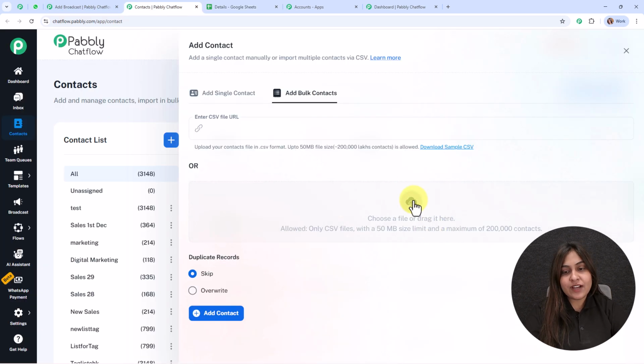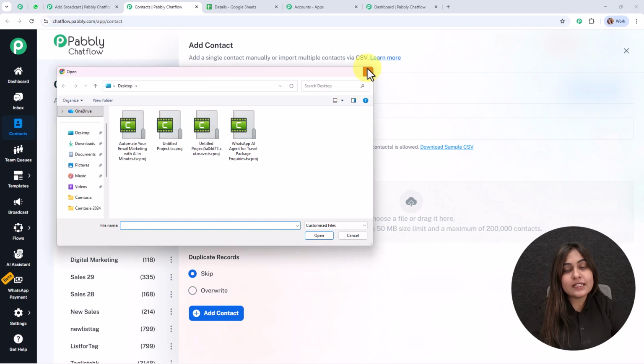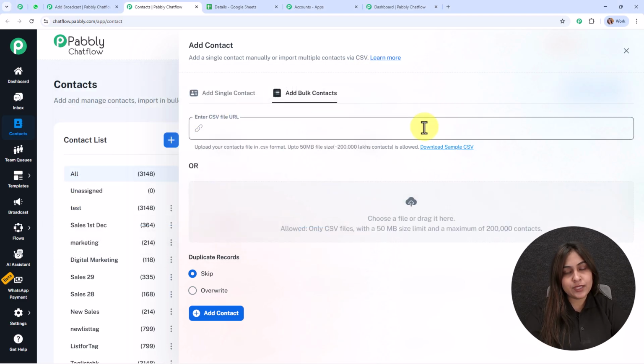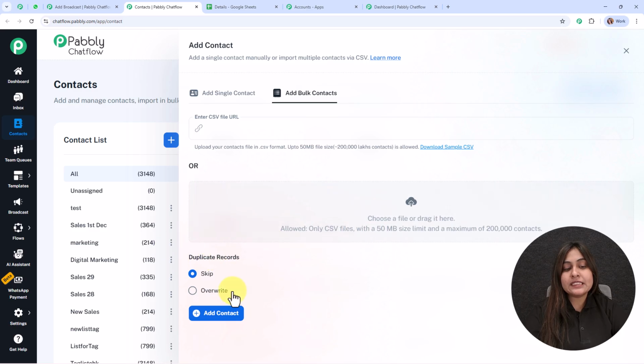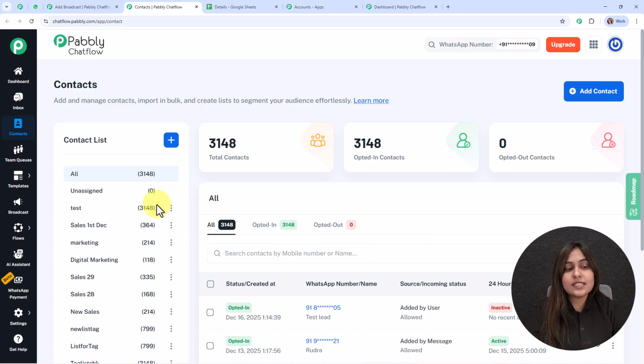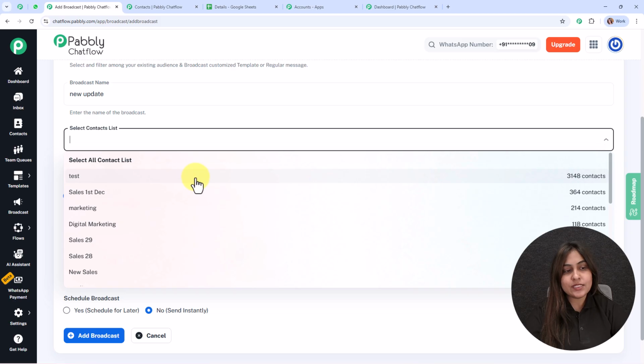After uploading the file from this option, automatically the file URL will be updated over here. After that, you need to update this duplicate record settings, and then you need to click on this add contact button, and it is going to create a new contact list for you under this contact section. So as you can see, I have some existing list over here, so I'm going to use one of them to send the WhatsApp message.